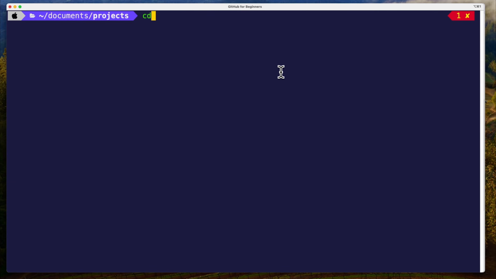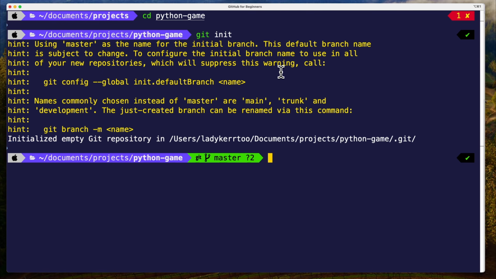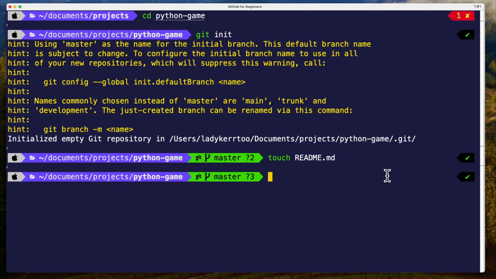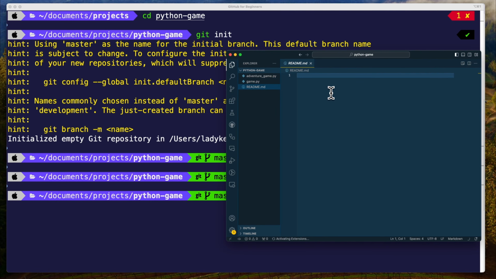On your local machine, open up your terminal and cd into the project folder that you want to upload. I need to go into the Python games folder, and the first thing I'm going to do is run git init. Let's also add a README with a quick little description. Run touch readme.md, and then add a quick description to the file. Now let's keep following the steps that GitHub provided.